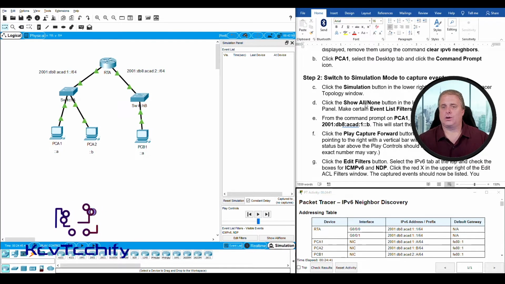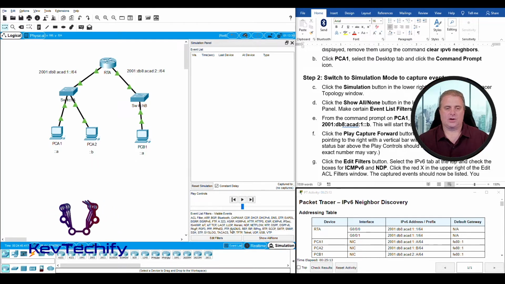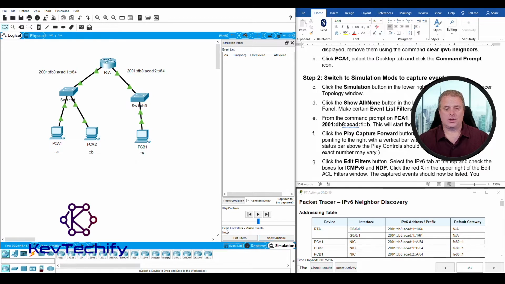Click the show all/none button in the lower left part of the simulation panel. Make certain that event list filters, visible events, displays none. This is the simulation panel. In the lower left is the show all/none button. Go ahead, click on that, and notice it is changing. This is all the events that it's going to show. We want it to say event list filters, visible events, none. That is what we're looking for.